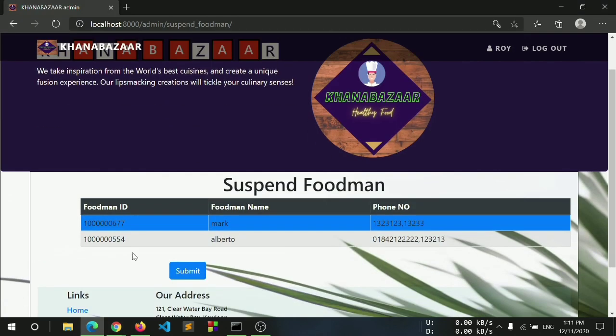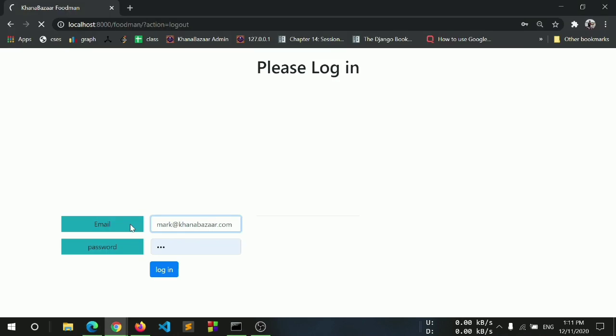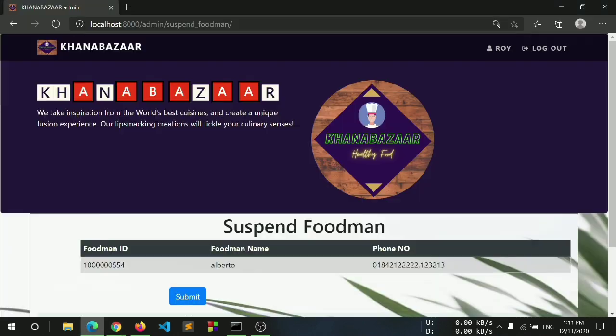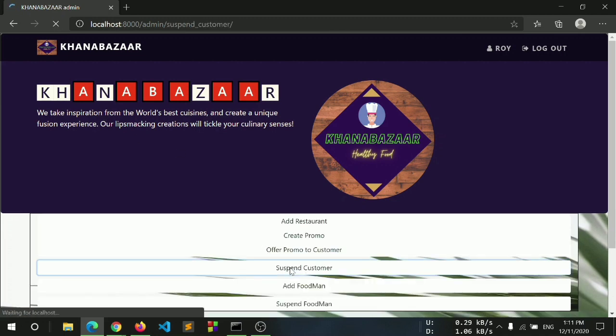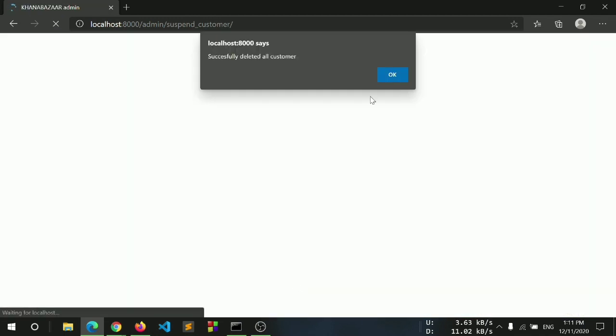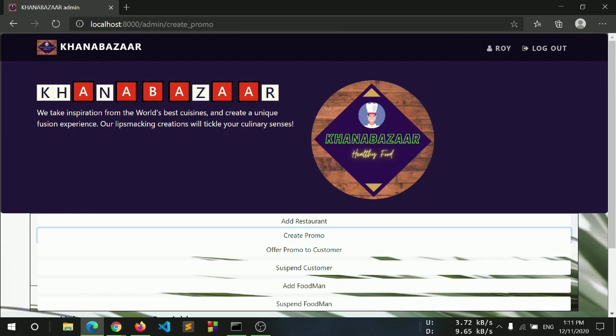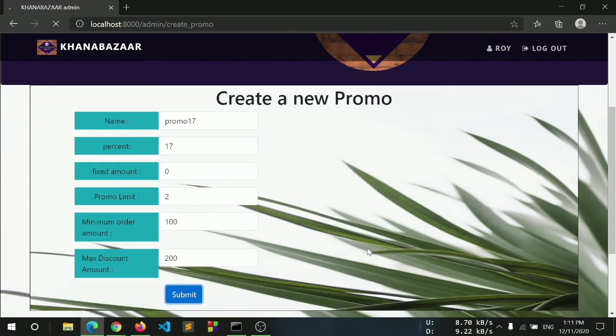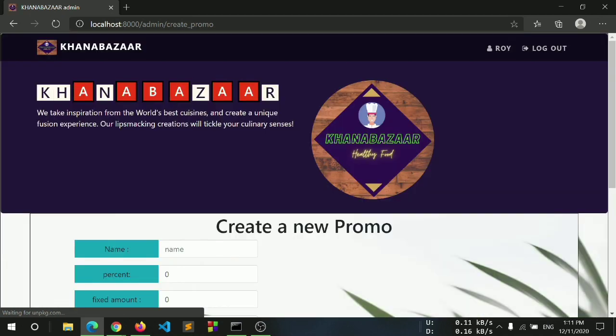Now let's delete Mark's ID. Mark's ID has been deleted, as we can see the incorrect credential message when we try to log in with Mark's ID. Similarly, we can suspend a customer. Customer has been suspended. Now let us create a promo 17, which reduces the total price by 17%. Okay, creation of promo successful.